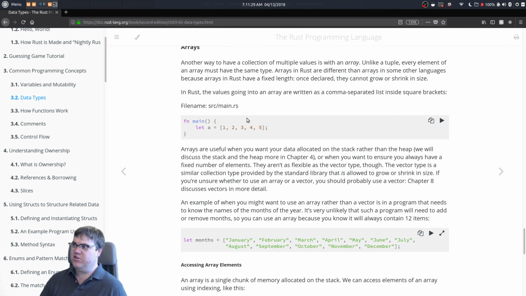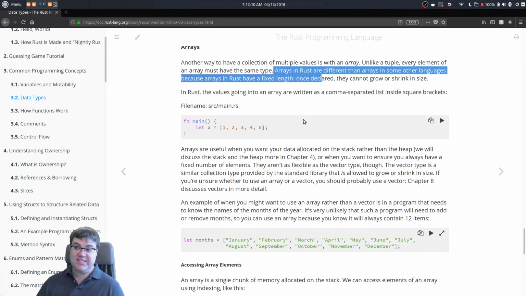Another way to have a collection of multiple values is with an array. Unlike a tuple, every element of an array must have the same type. Arrays in Rust are different than arrays in some other languages because arrays in Rust have a fixed length. Once declared, they cannot grow or shrink in size. That's interesting. I wonder if tuples allow you to grow or shrink them. That would be interesting. But arrays here sound like arrays in C.